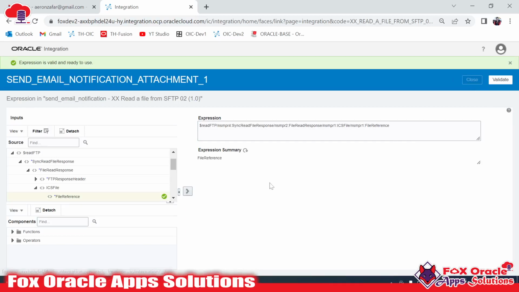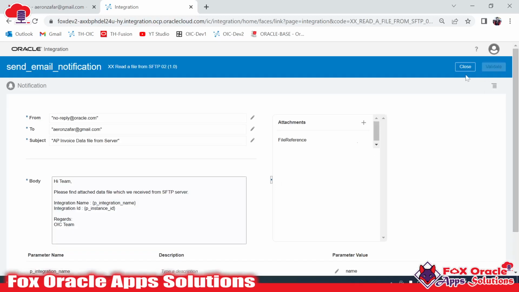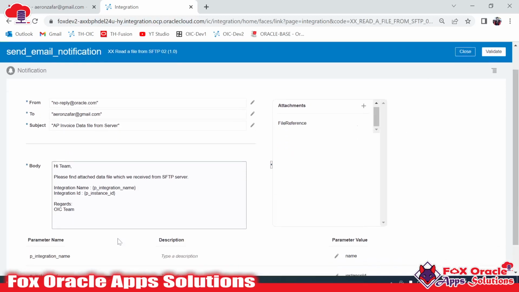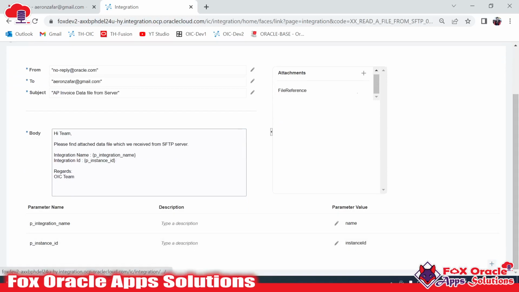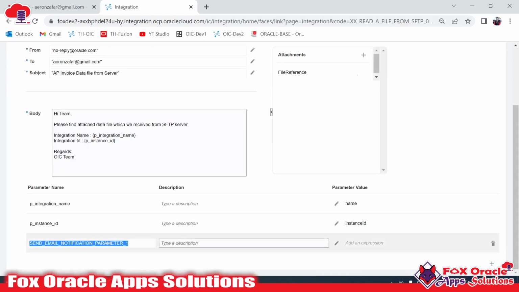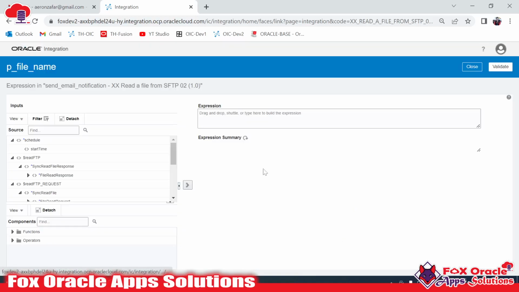Validate and close. Even you can provide the file name also. So here let me create one more variable, p_file_name. And from where can I get the file name? Same, in the read file, read FTP response, in the FTP response header we have the file name, right?